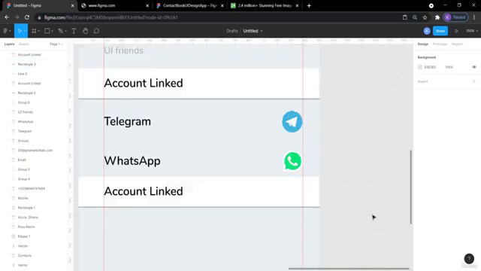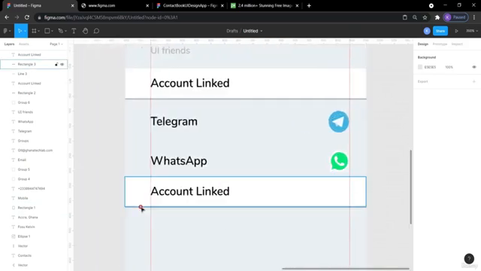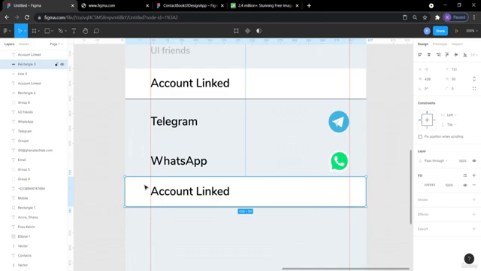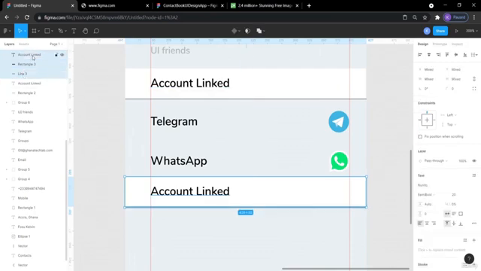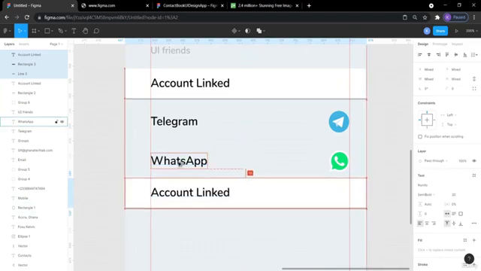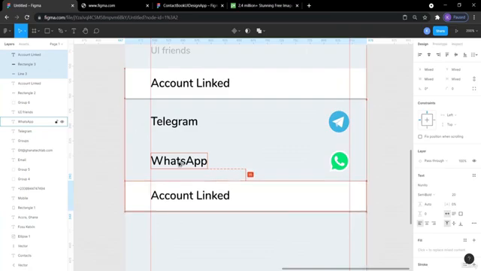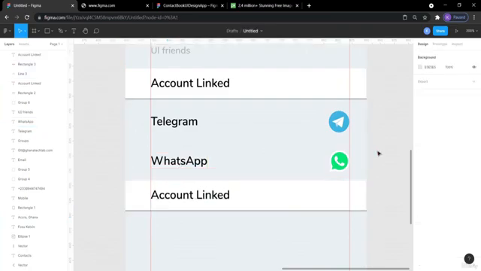Plus 3, then accounts linked. Okay, so holding Alt, 19. So it's now 13. So I'm going to change it to 19. With the down arrow, I'm going to make it 19, which is okay.